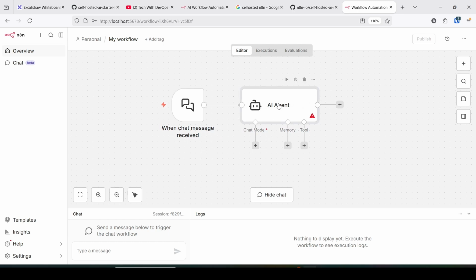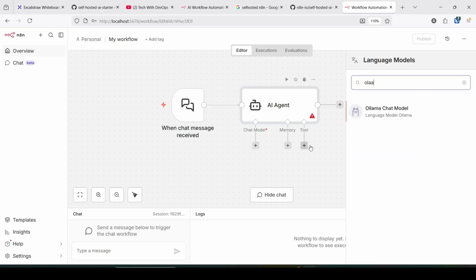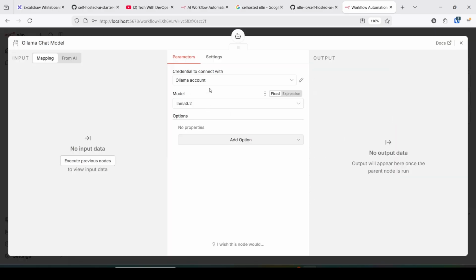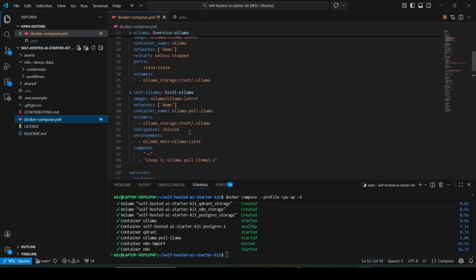Here you can see this is the AI agent. You should add the chat model. In my case, I am using the Ollama Llama chat model. Click here. I have already added the Ollama credential. Choose it, and then choose the model. You can use Llama 3.2, and it is shown because, go to the Docker compose file, you can see Llama 3.2 is installed here. That's why it is shown.